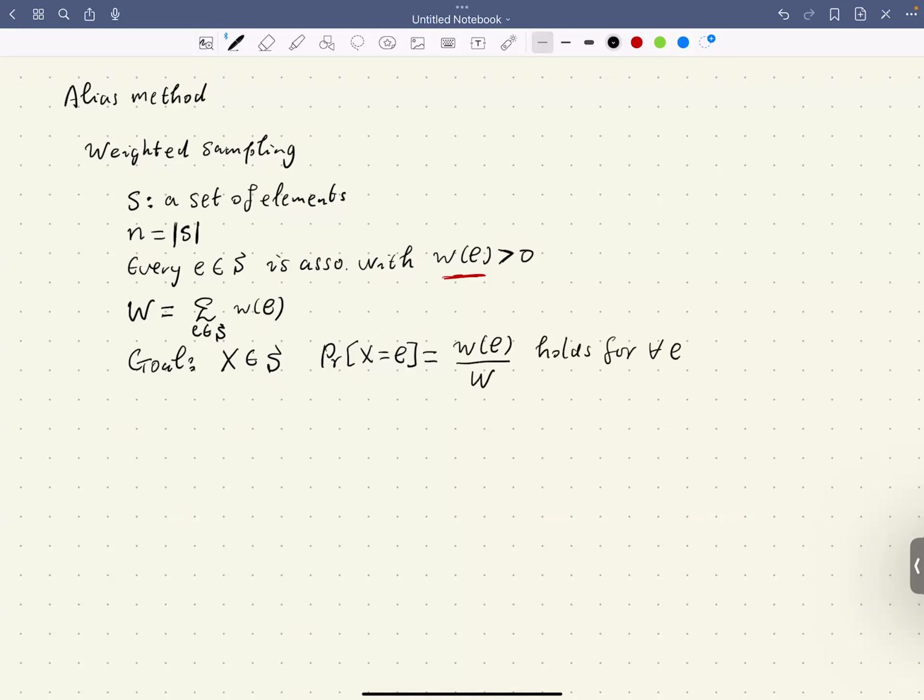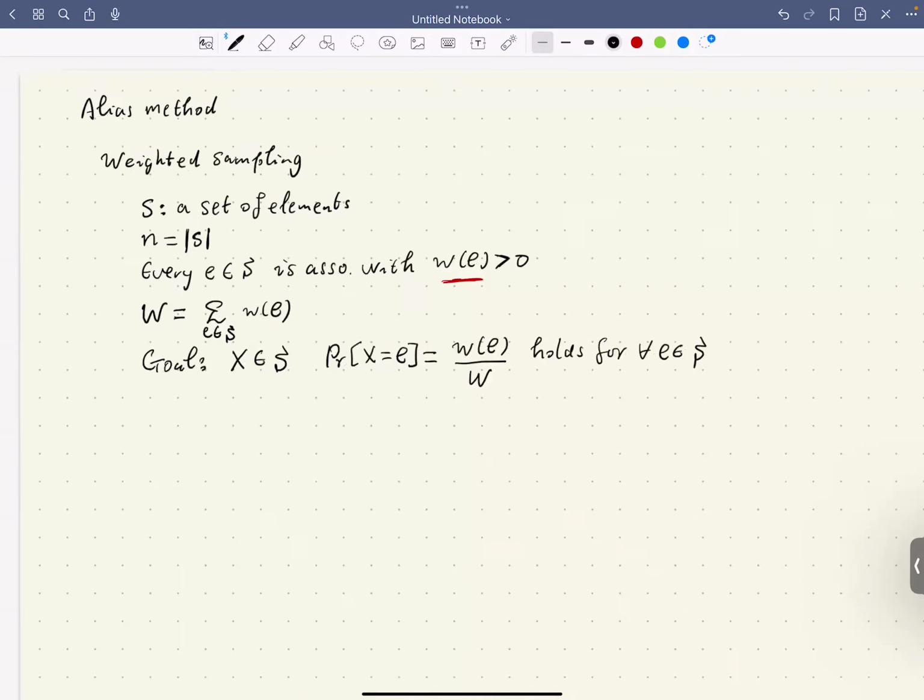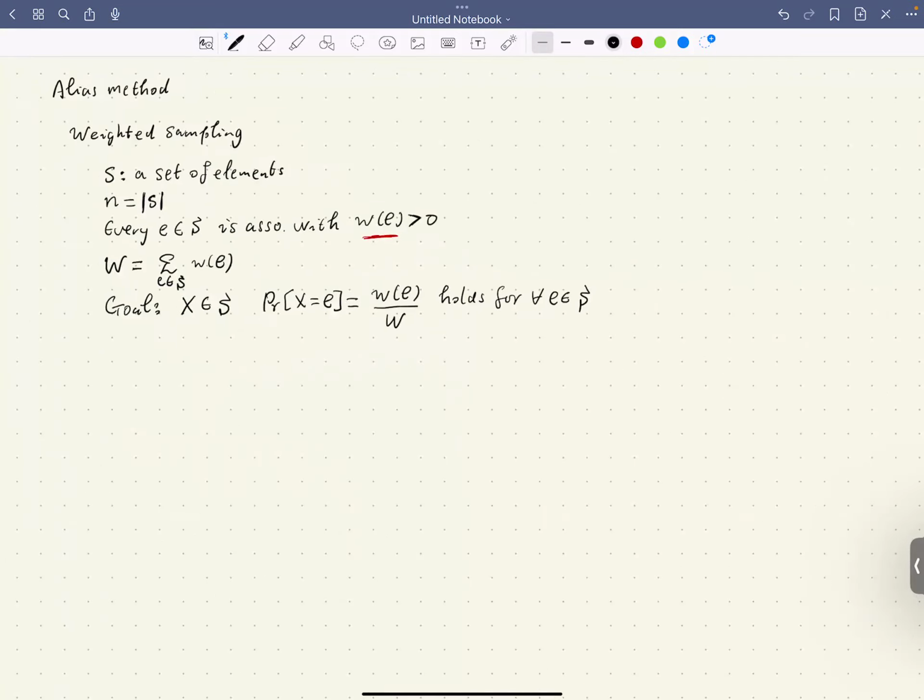for all the elements in the set S. So this is the weighted sampling problem.